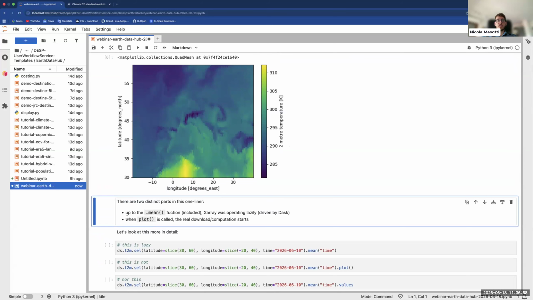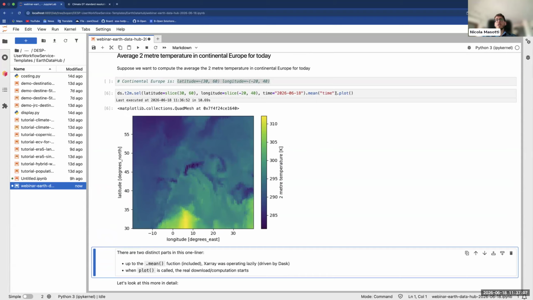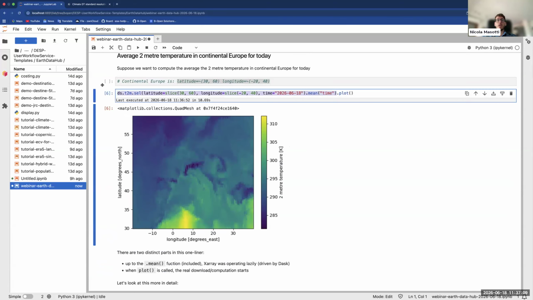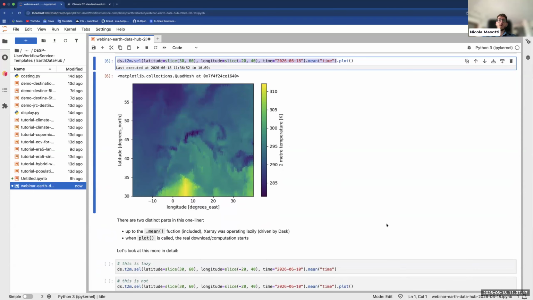If you're familiar with Xarray and Dask, you probably know it, but up to the min function included, Xarray was operating lazily, driven by Dask. So it means that up to this point of the one-liner, no data was downloaded, nor loaded into memory. You were just getting a preview of the result of all the selections and operations up to the min function.